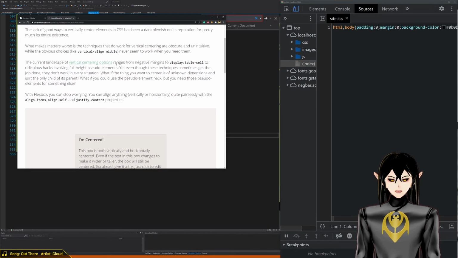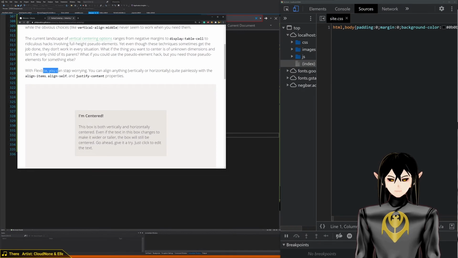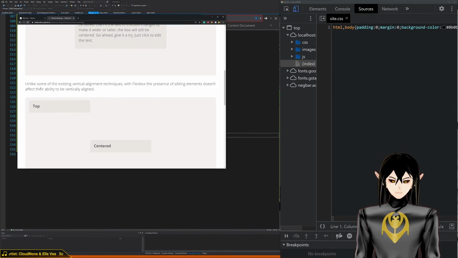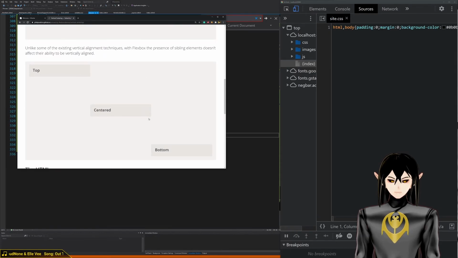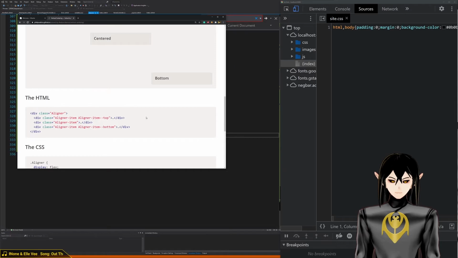All right, so vertical align middle never seems to work when you need it. No kidding. Vertical centering ranges from negative margins, display, flexbox, you can stop worrying. You can align everything vertically or horizontally quite painlessly with the align items, align self, and justify content properties. Unlike some of the existing vertical alignment techniques, with flexbox, the presence of sibling elements doesn't affect their ability to be vertically aligned.